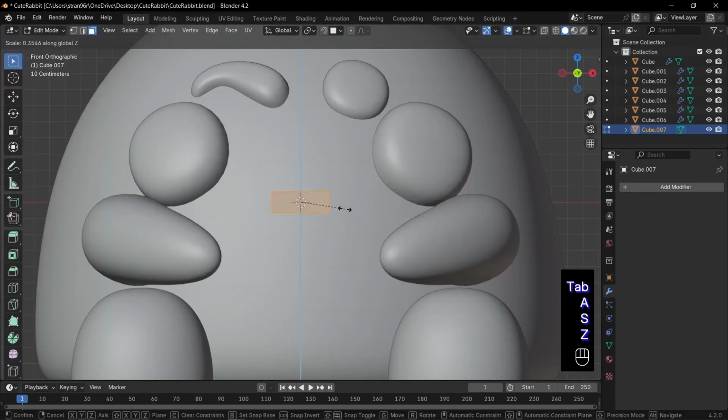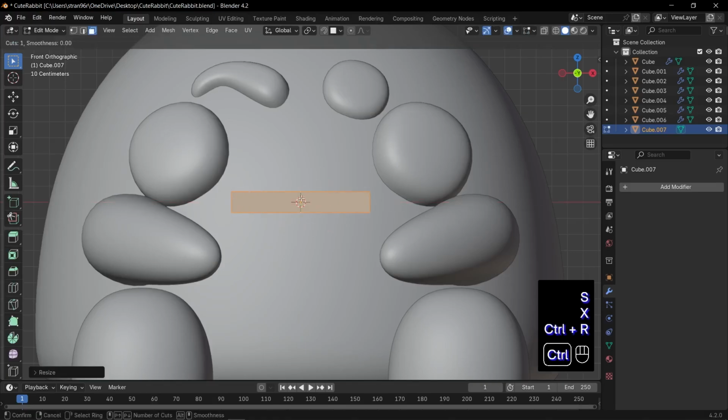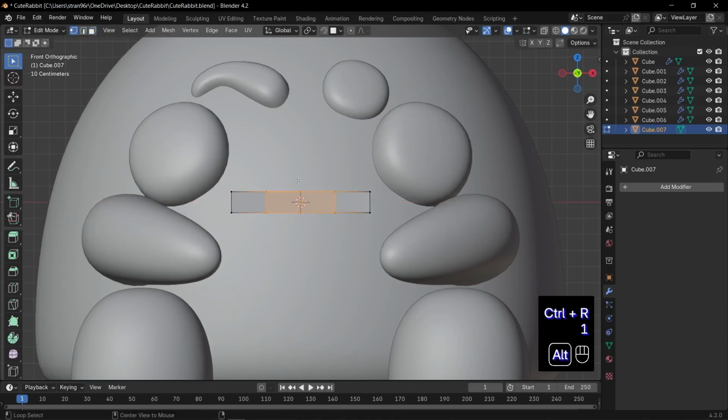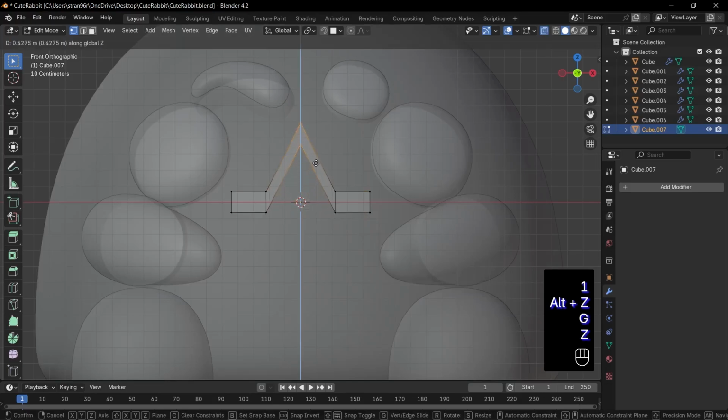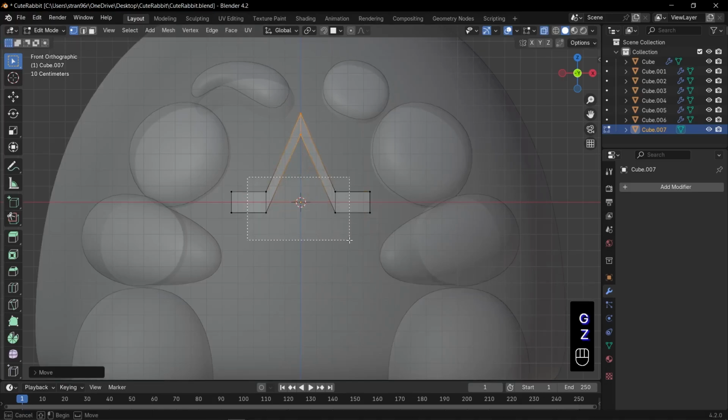Press S, Z to flatten vertically, and S, X to widen horizontally. Add 3 loop cuts. I'll click the middle loop. Press G, Z to lift it up, forming the lip line. Select the other 2 loops. Move them up slightly for mouth contours.